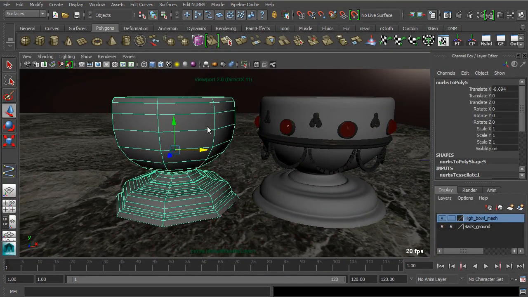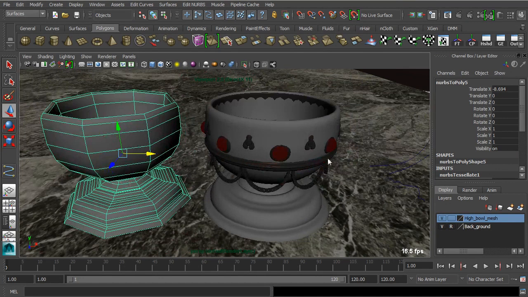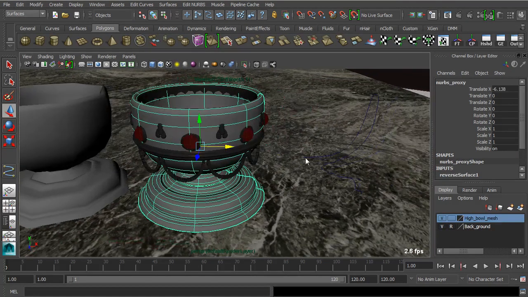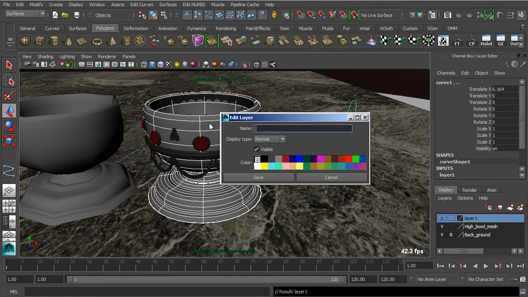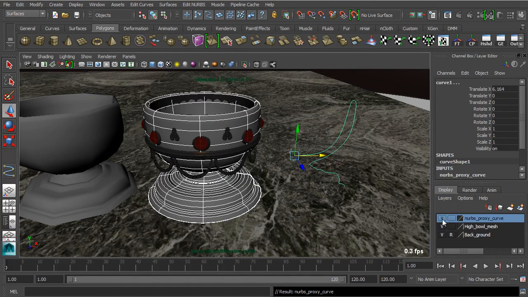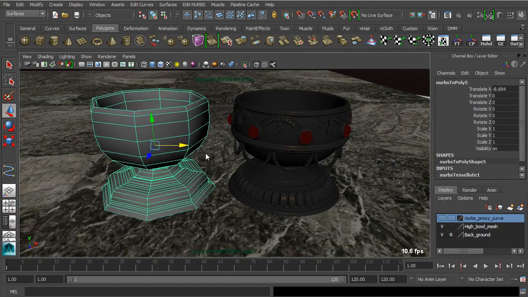But again, I can see there are certain problems. First of all, I do not need the curve as well as the NURBS surface. So I can just create another layer, and let's say we're going to name it NURBS proxy underscore curve. Just save them and hide them so that they're not going to disturb us anymore.